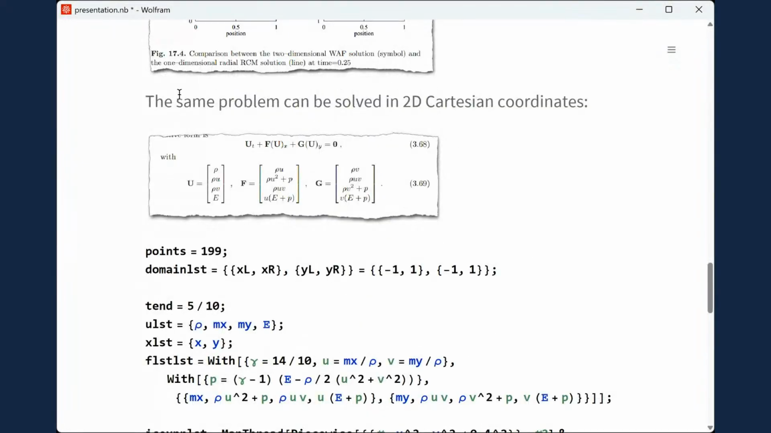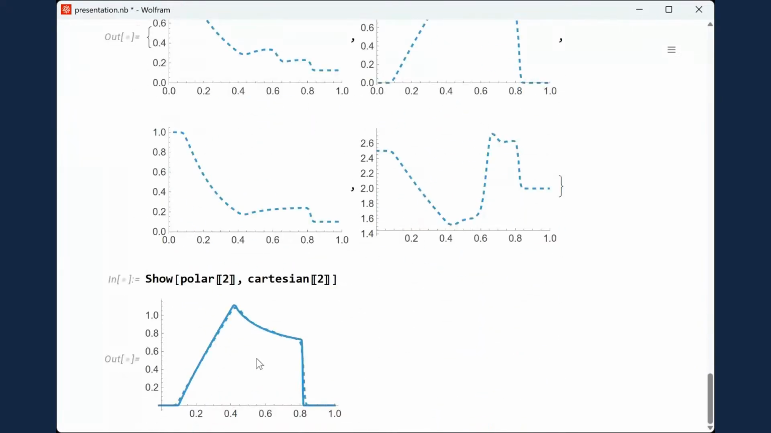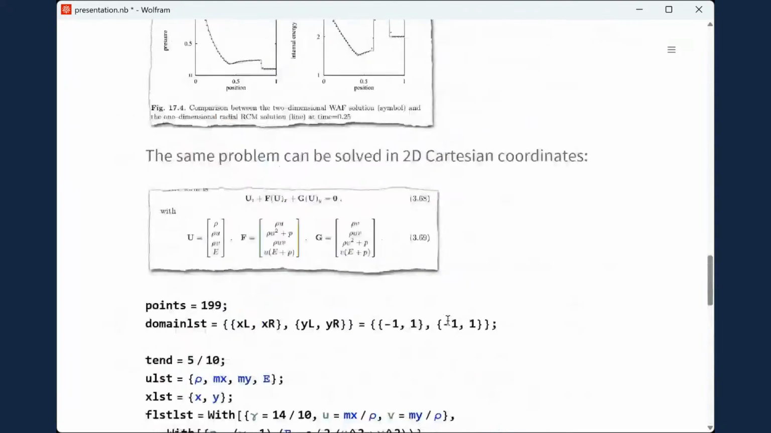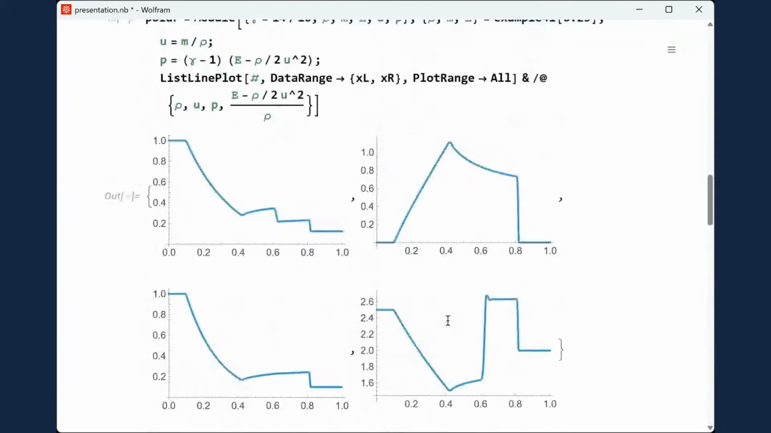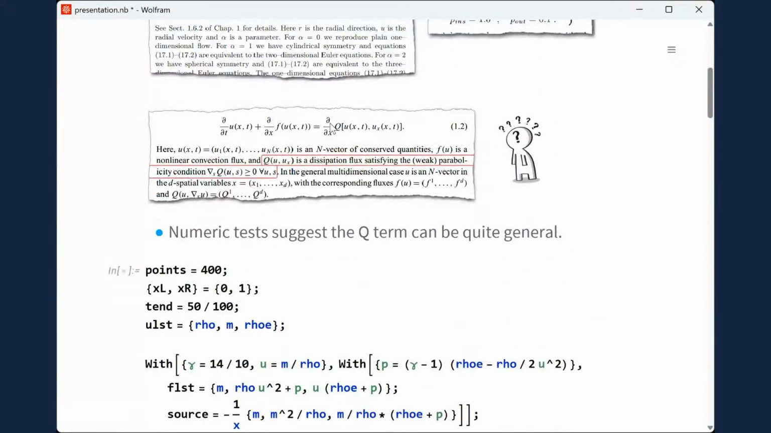And as a verification, let's show it in two-dimensional Cartesian coordinates, and you can see the result is almost the same, but you can see some very small differences. So perhaps I haven't finished the tests for the source term.